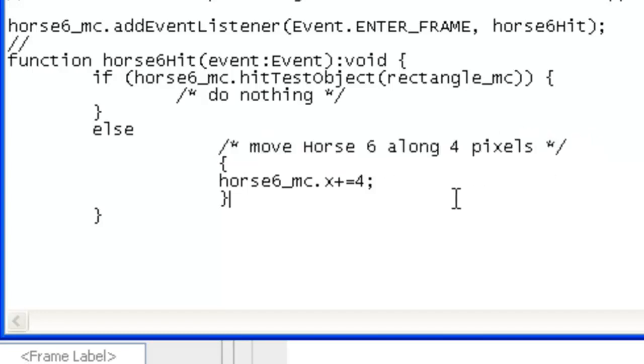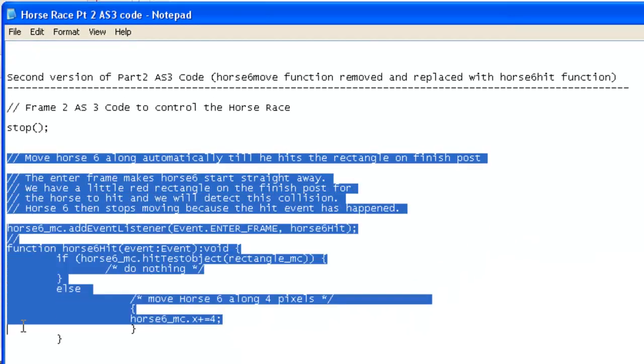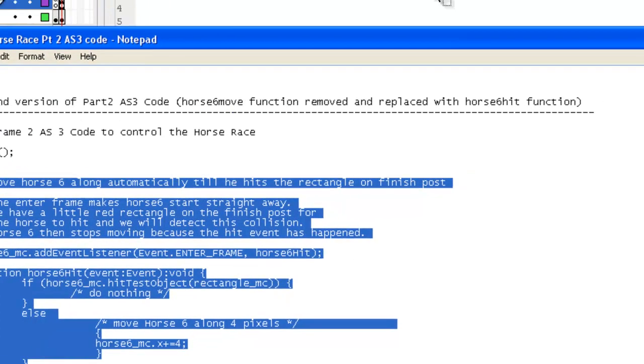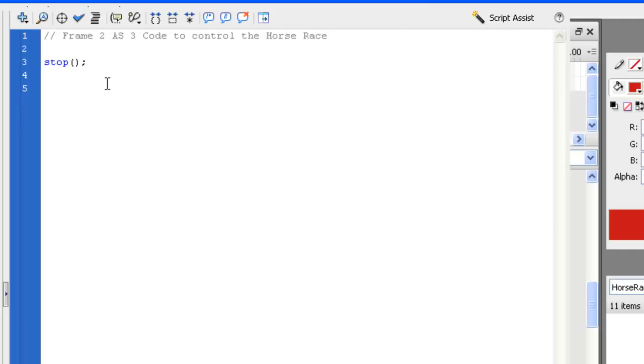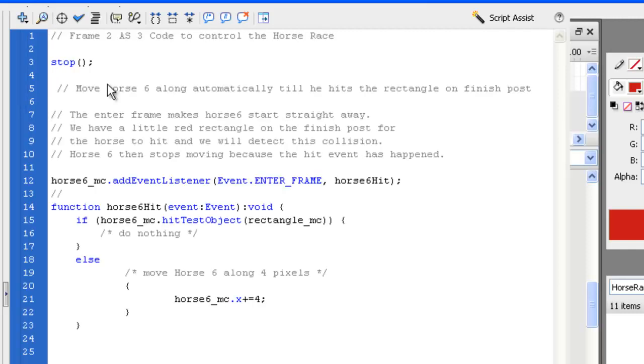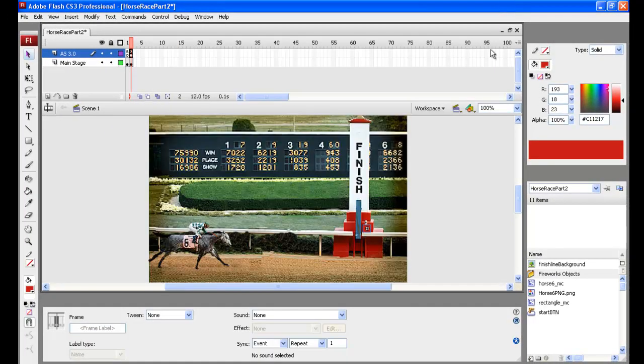Move the horse along 4 pixels. How we do that is, as we saw when we wrote the move function before, horse 6 movie clip needs 4 added onto its x coordinate to get it moving to the right. Okay, so let's paste all this in. Control C out of here. We'll go into the ActionScript and put it in for frame 2. So we've got our function there with the hit test to see whether the horse has hit that finish post.